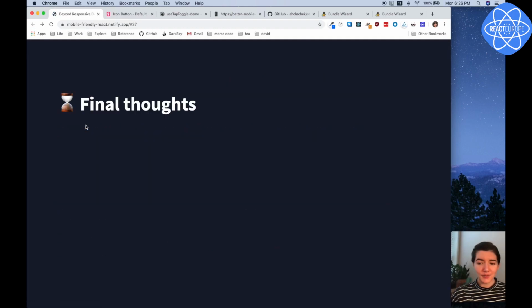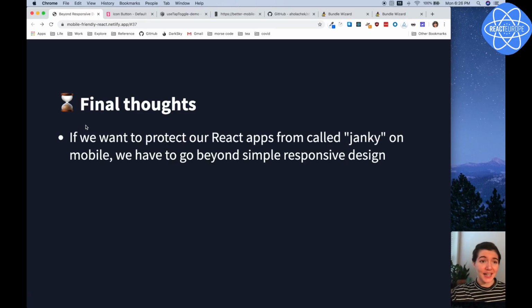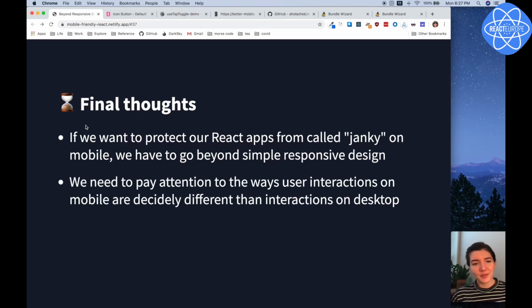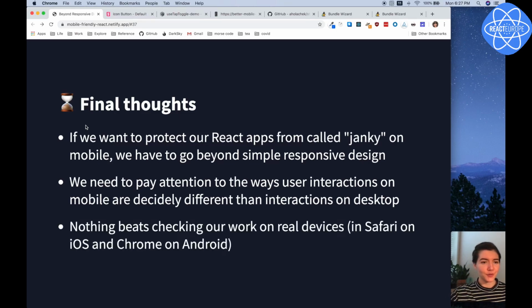All right, so that's my talk. And in conclusion, if we want to protect our React apps from being called janky on mobile by our designer friends, we have to go beyond simple responsive design. We need to pay attention to the ways that user interactions on mobile are very different from interactions on desktop, and how we can support those and make them really smooth.